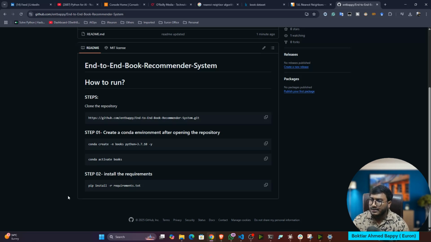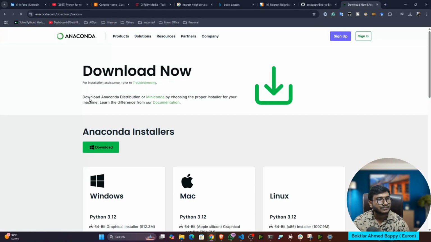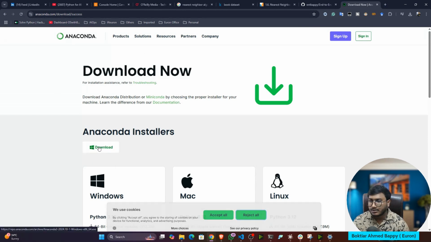Cannot install Conda on my laptop. See, you have to install it somehow because Conda is required. Anaconda. There is a software called Anaconda, and you have to install this software. There is a download button; you can download and install it.